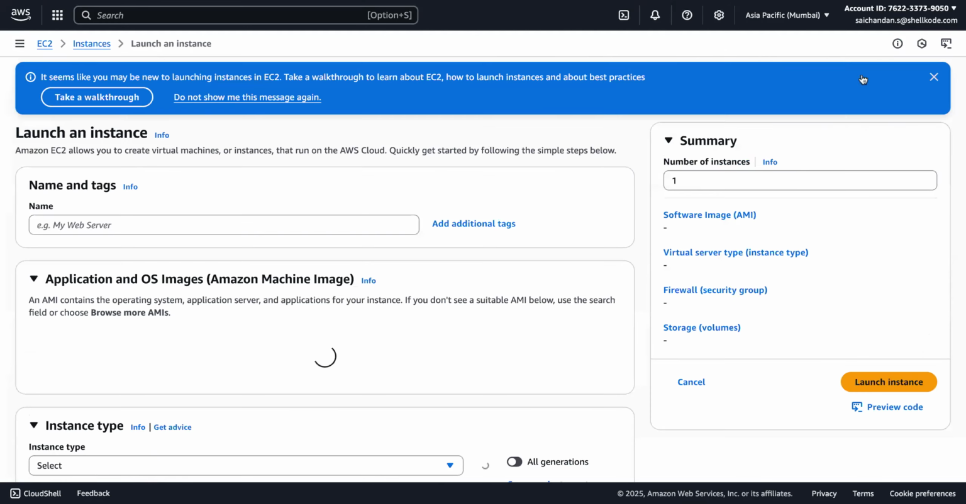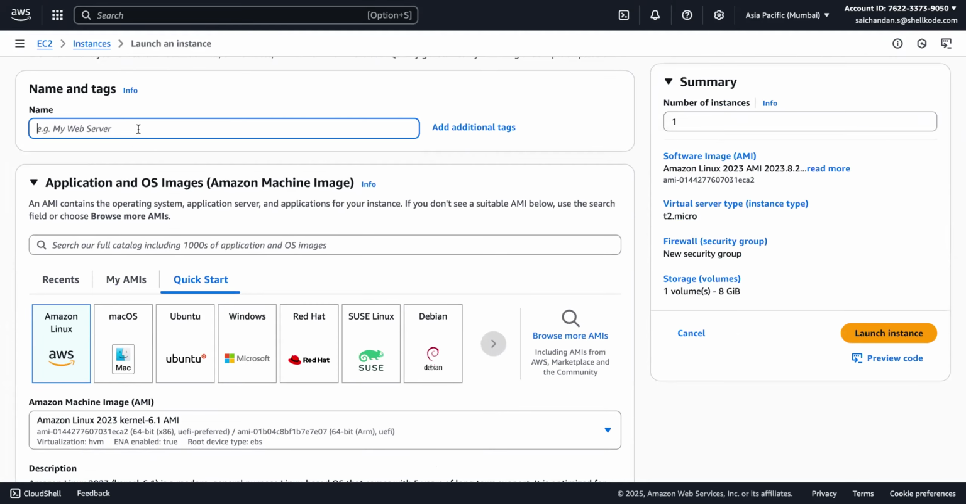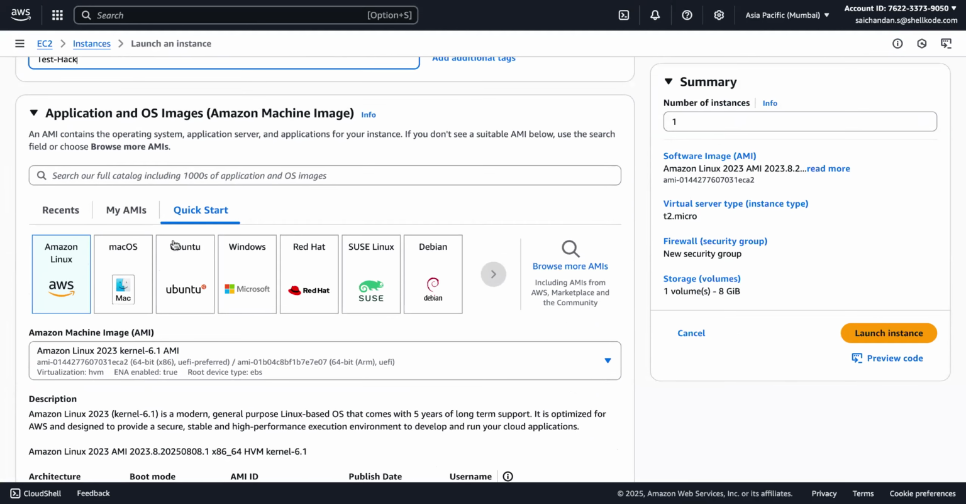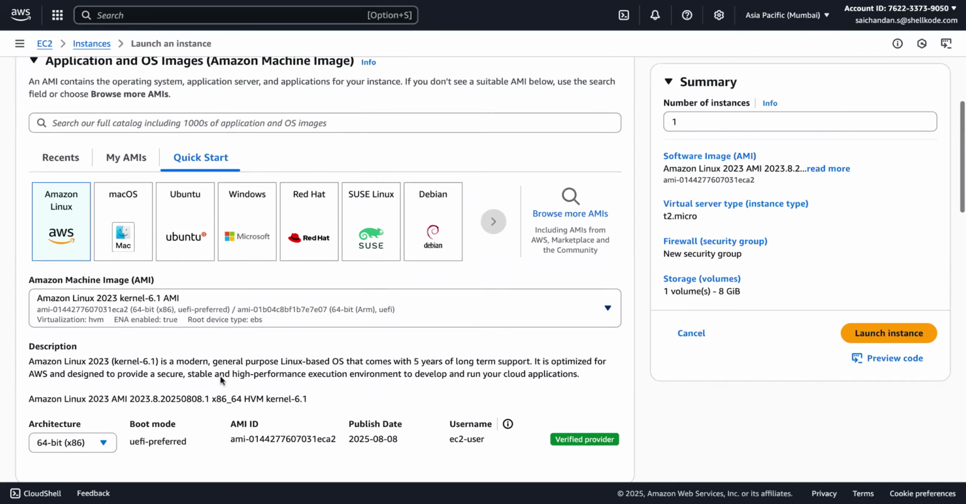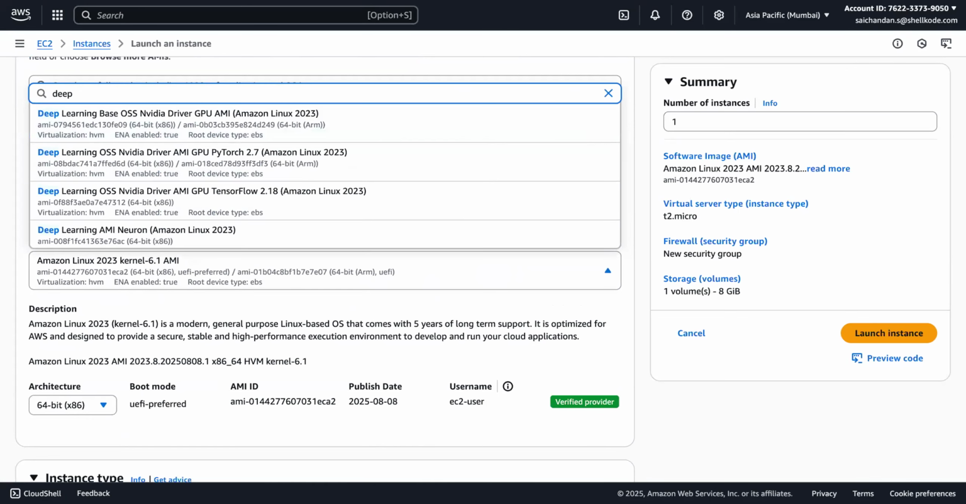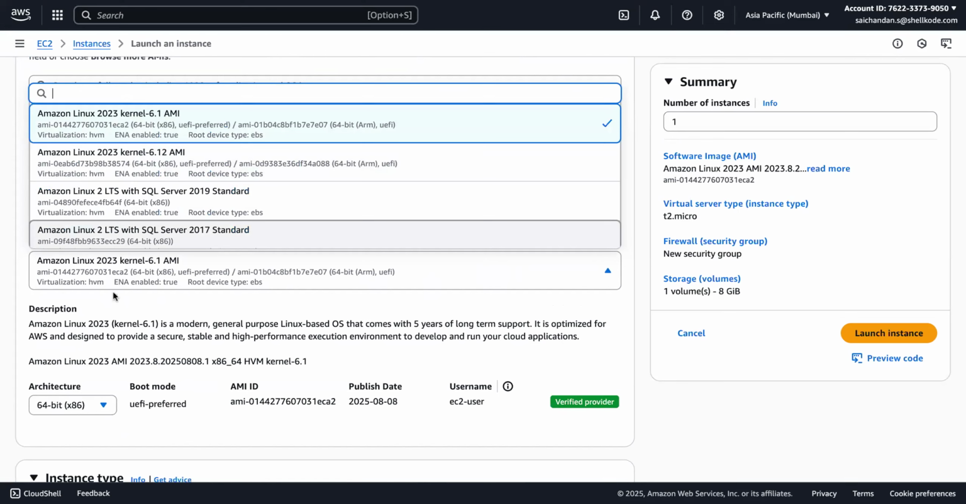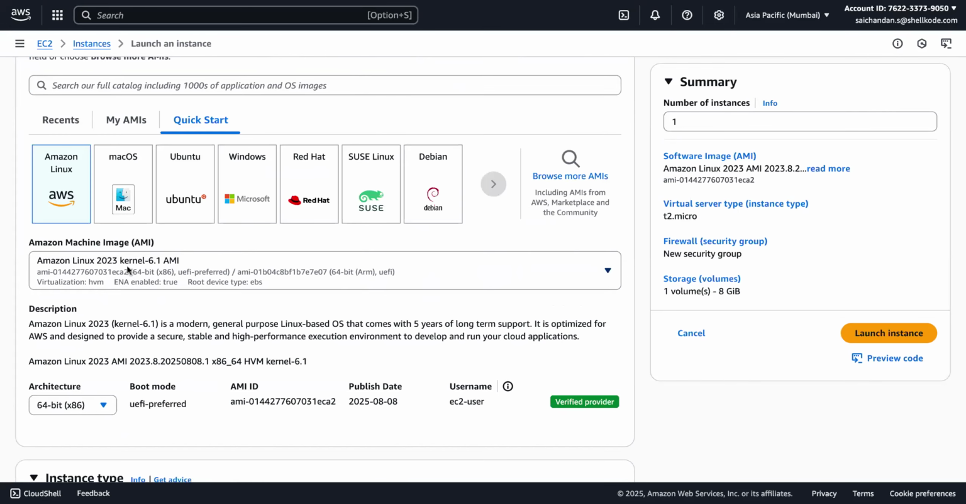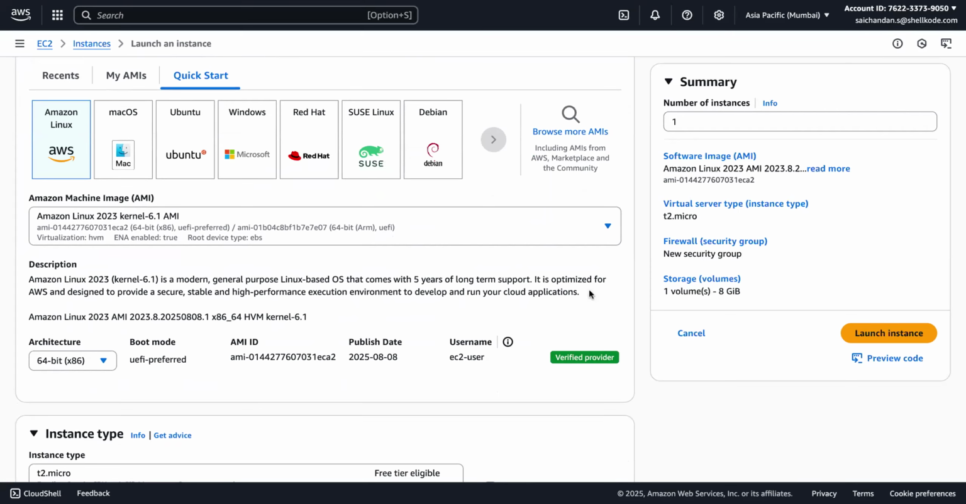I'll just show you. You can just click on launch instance, and give a name. Then you can select any OS, if you want Amazon Linux or Mac or Ubuntu. Preferably you can go with Amazon Linux and any AMI that you want to select, or if you're going with some ML model you can look for deep learning AMIs. Or if it's a normal one without any ML models, you can just select a normal Amazon Linux kernel 6.1. This suffices for running your applications.